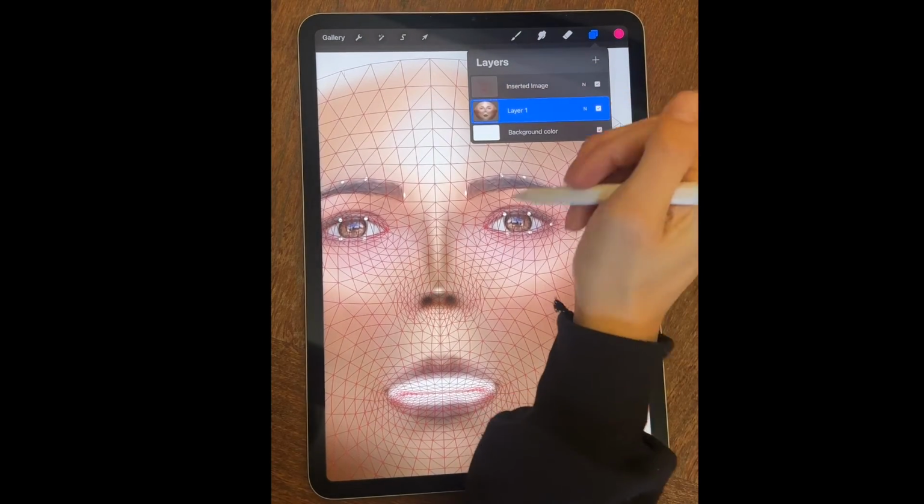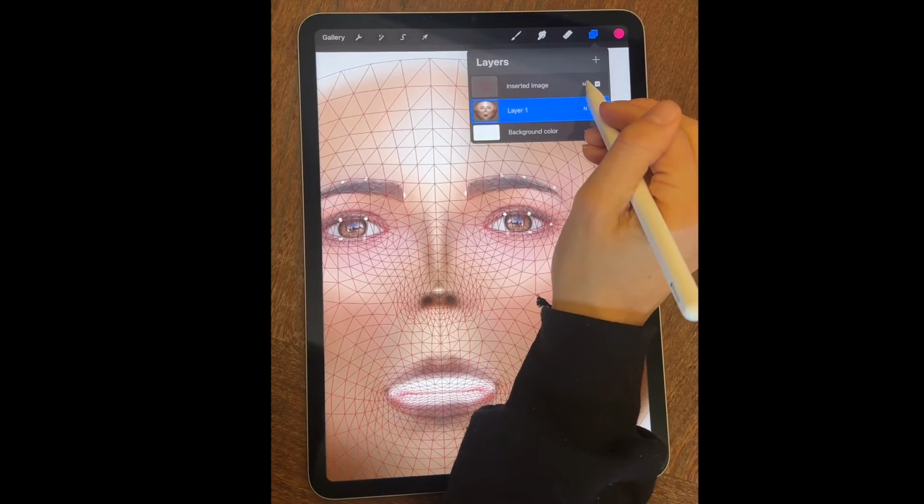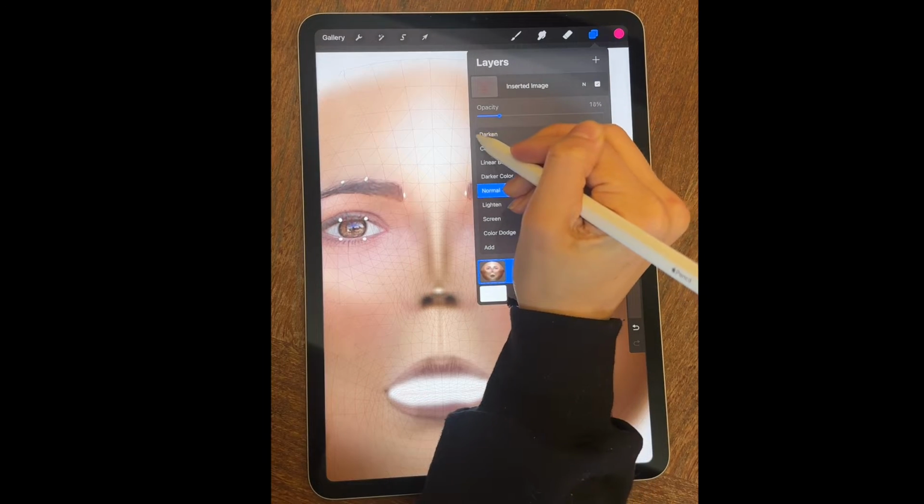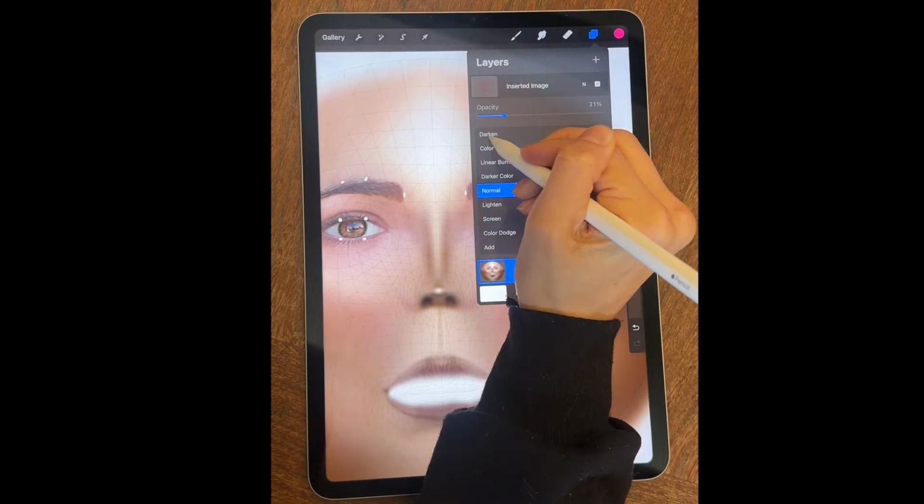So what I do is I usually draw makeup on top of this, and I take this wireframe and I'm going to lower the opacity of it by clicking on the N and then taking this opacity and dragging it down to be pretty low, just so I can faintly see it.